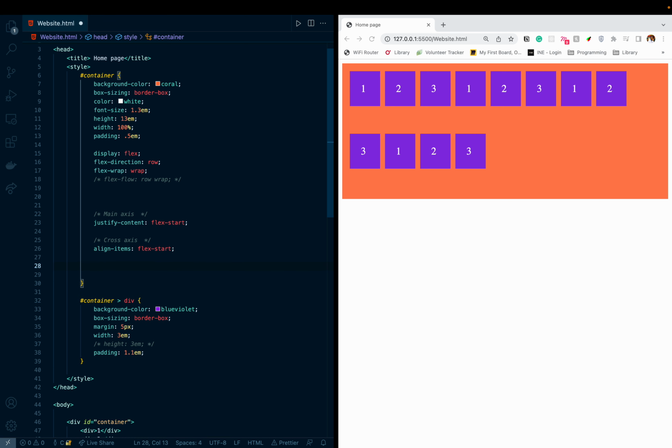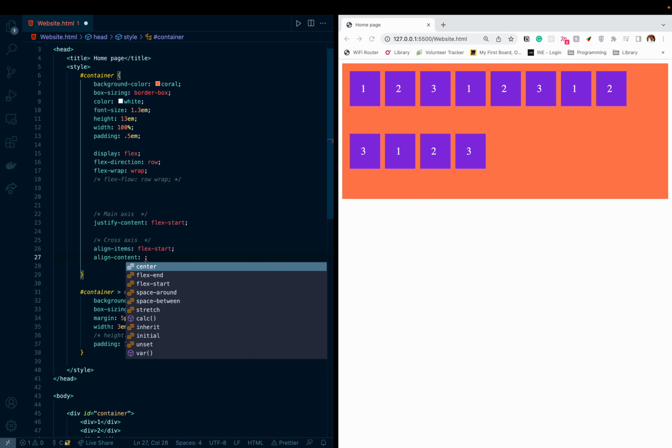There is one more property to do that, and it only works with multiple lines. So when you have multiple lines, that is when you're going to need spaces anyway. If you just have one line, then you don't need the spaces. It's called align content when you have multiple lines.